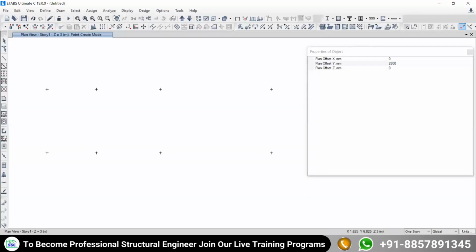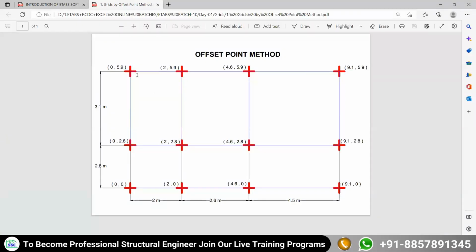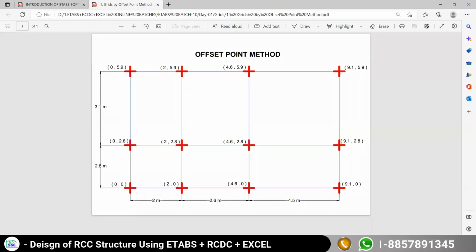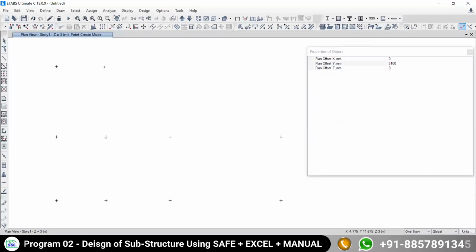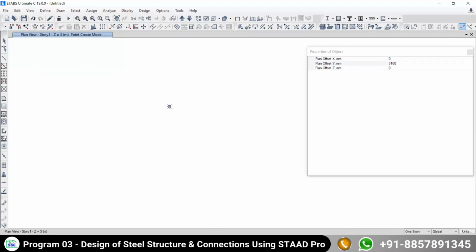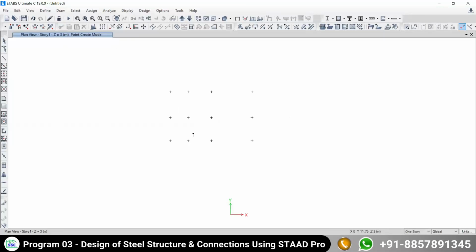Similarly, in y direction, this is 3.1 meter. How much will it become? 3100. Now come to this. Click on this first, then to this. Sorry, undo. This is the one, and not this one. Okay. Now all of these are available here. Now close it.